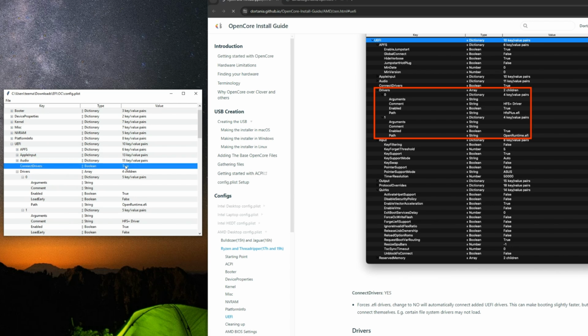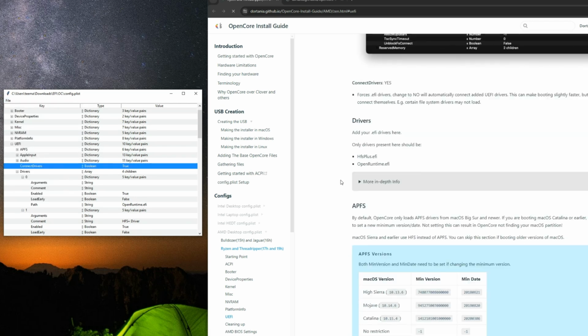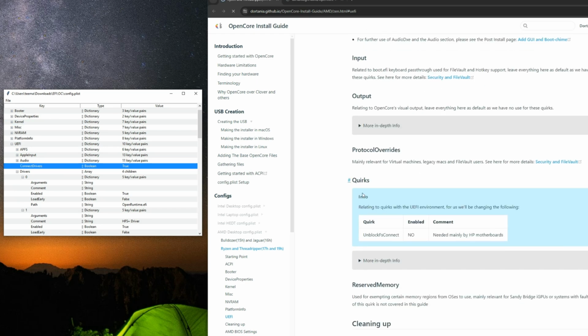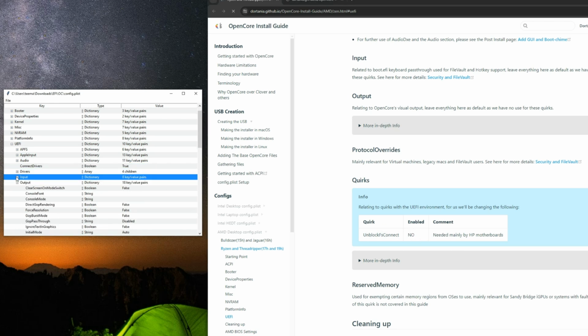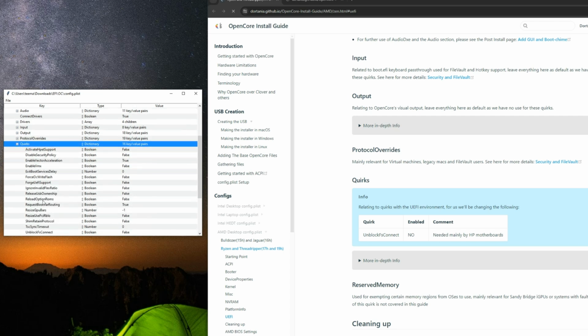And you can see it is currently set to true, which is fine. Now we can save. Now let's scroll down. And under quirks, we have to set unblock FS connect to no. So let's go to quirks, still under UEFI. And you can see unblock FS connect.